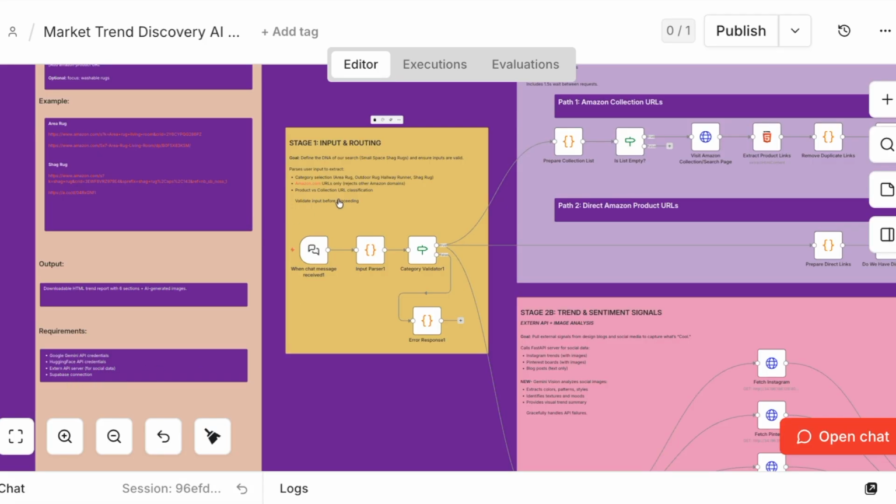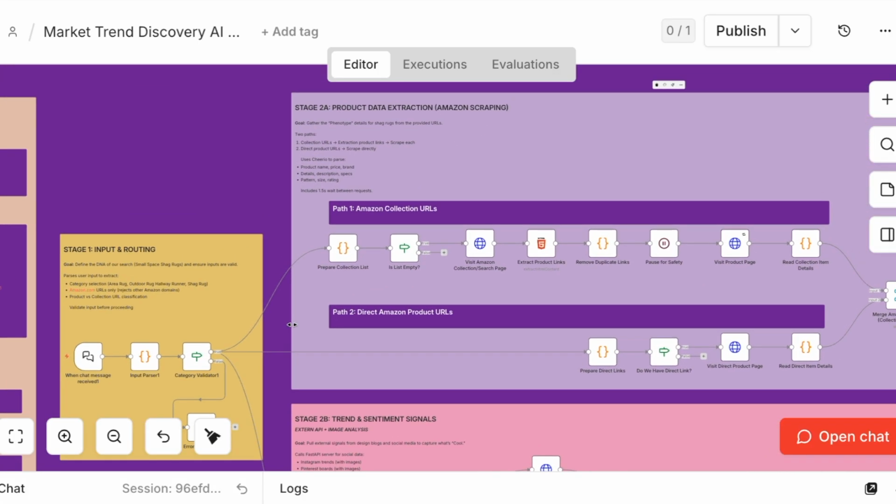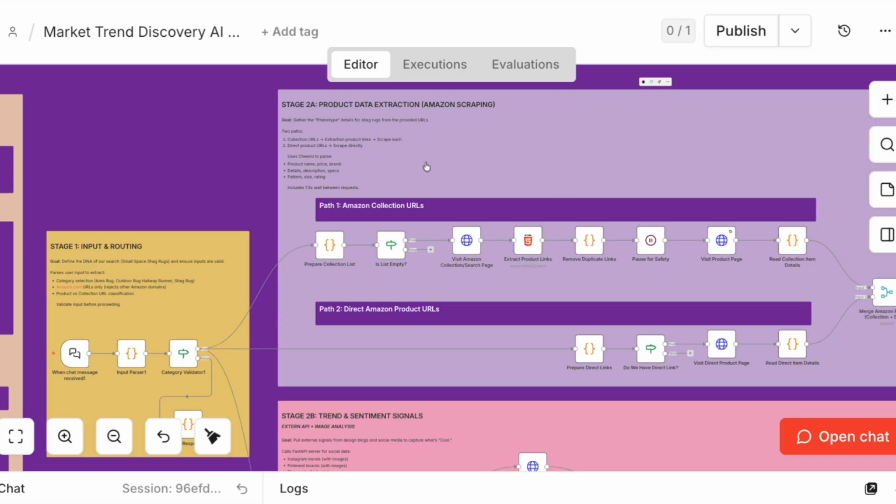Moving to our first stage, one, this is the input and routing. Here's where the agent validates the user's request to ensure they've provided a valid rug category and the necessary Amazon URLs. So in my case, I used Shag Rugs for my example, providing the Amazon URLs. And once that process is done, it's going to move to stage two, this is the data collection.